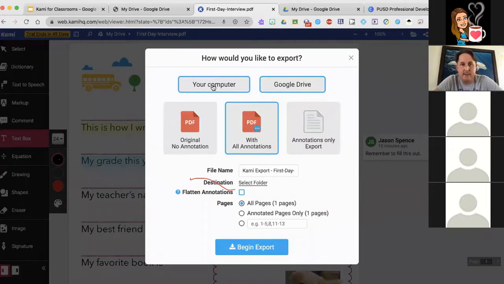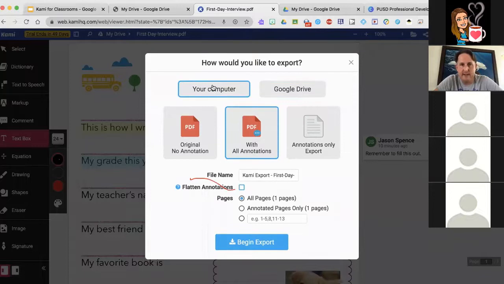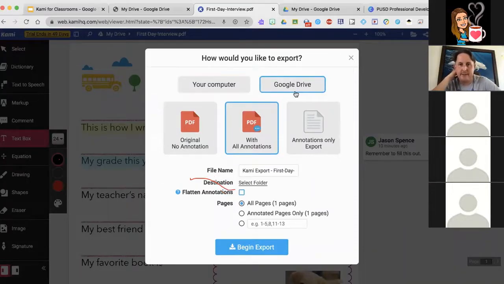Now, if you want to download it to your hard drive, that's fine. But for most students, if they're using a Chromebook, there's no difference between the two. Whether they pick computer or Google Drive, it's a cloud device, so it's going to download it to the same place. So I just tell them to do Google Drive because I don't want to get into the whole cloud drives and all that stuff with them. So I say click Google Drive.